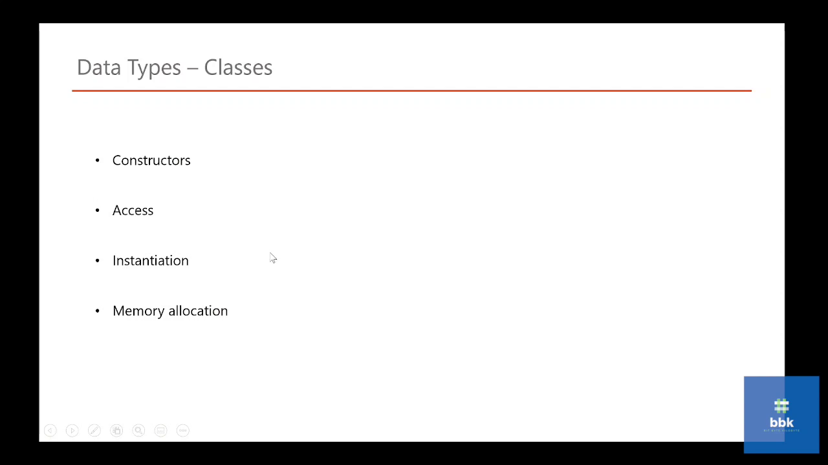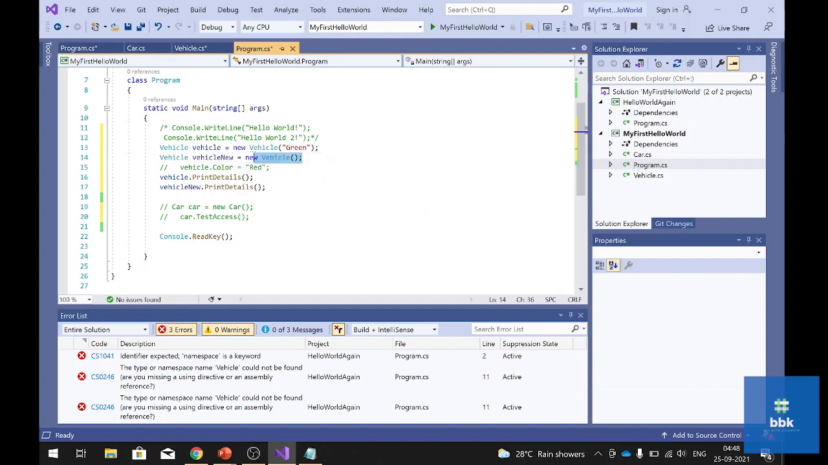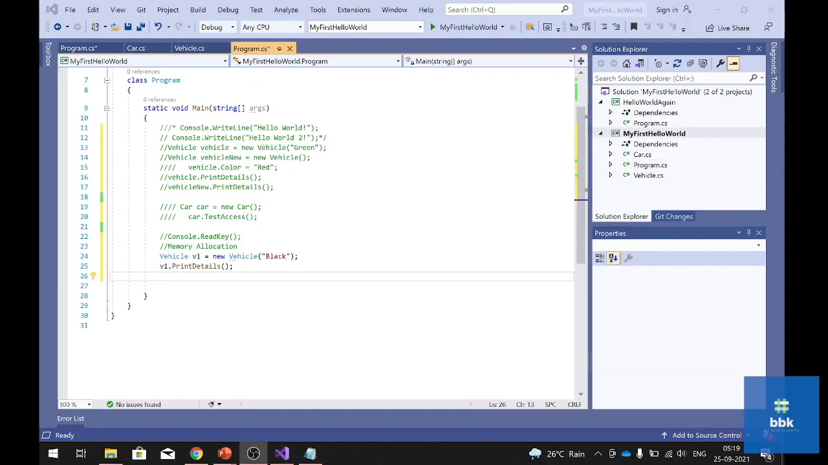Now let's move to instantiation of an object. As part of constructors, we understood how classes are instantiated. You use the new keyword and the class gets created. The new keyword actually creates a space in the computer's memory where your class is stored. And we know that classes are reference type variables. Now let me show you how the memory allocation actually works. If I write the statement Vehicle v1 = new Vehicle with color as black, I'm using the parameterized constructor we just created. Now, if I try to print the details, let's see what it prints.